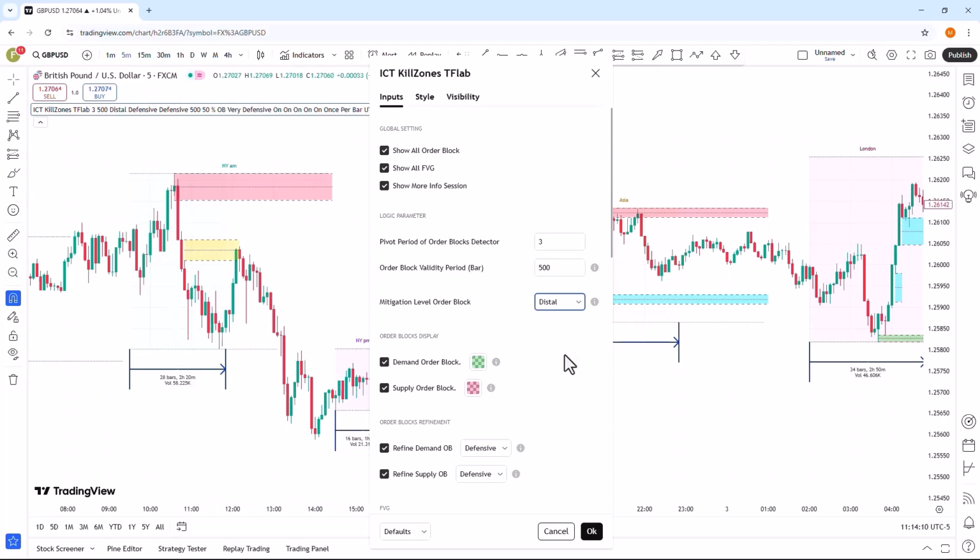And by selecting the distal mode, the farthest level of the order block is considered, and if the price reaches the farthest level of the order block, it is identified as mitigation, which occurs with the consumption of the entire order block.